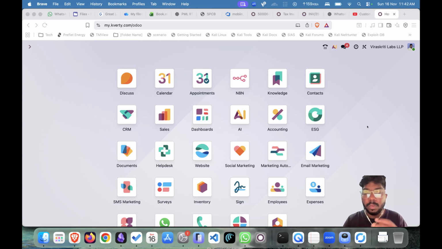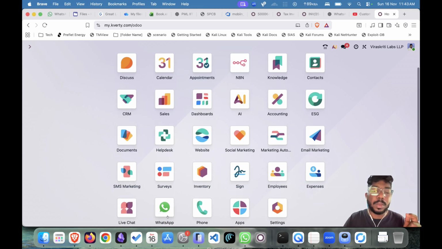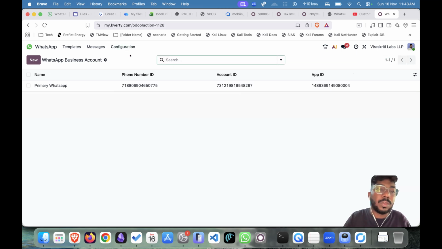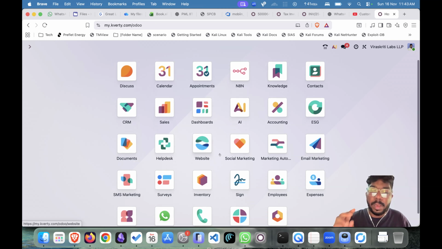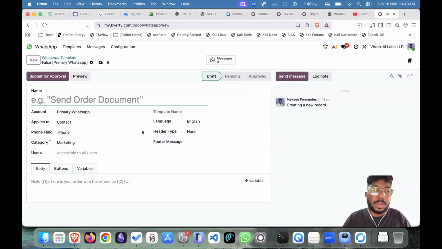Here you need to make sure that you have your WhatsApp module installed as well as your business account, the WABA, configured. If I go to configuration, you have your WhatsApp business account configured here. So let's dive into the first step. First we will create the WhatsApp template, and I will say that the invoice is ready.